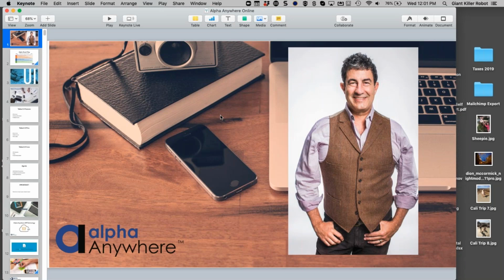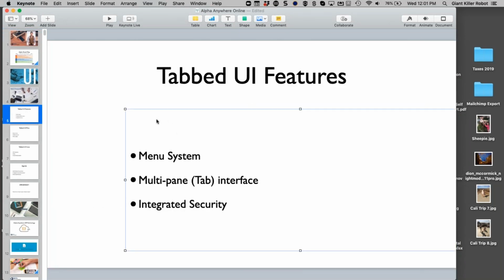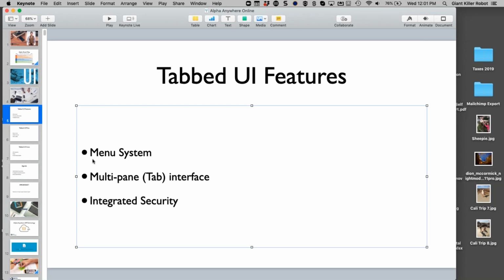And what we're doing is going through a process of using panel cards, panel layout, panel navigators, et cetera, newer technologies to replicate that functionality. And for a really good reason. I want to go through my slides again. The tabbed UI had a lot of really nice things: a built-in menu system, multi-pane tab interface, integrated security. We've covered those elements so far in our series on tabbed UI, specifically how to replicate that capability.